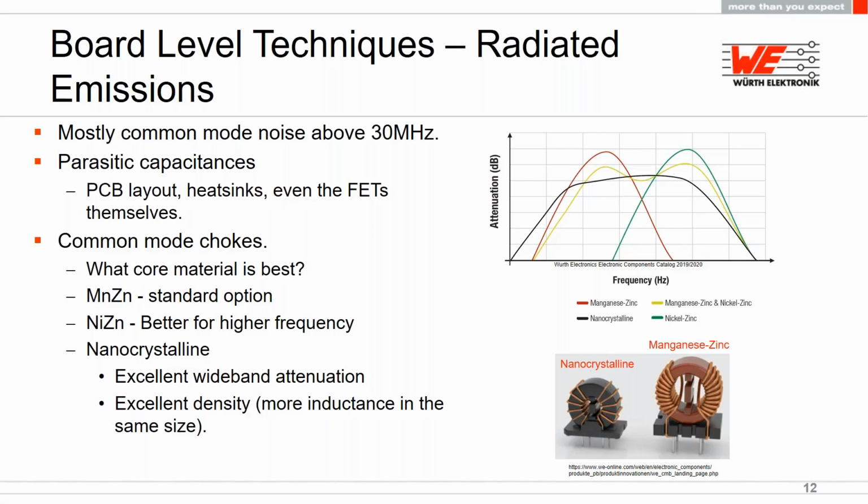So I generally recommend to start out with a common mode choke for radiated emissions, because most of the noise that's in the radiated emissions spectrum is common mode in my experience. So what core material is best? Manganese zinc is a standard option, which is the graph over here in maroon. Nickel zinc is better if you have higher frequency noise, especially once you get into this 10 megahertz range. That's the line over here in green.